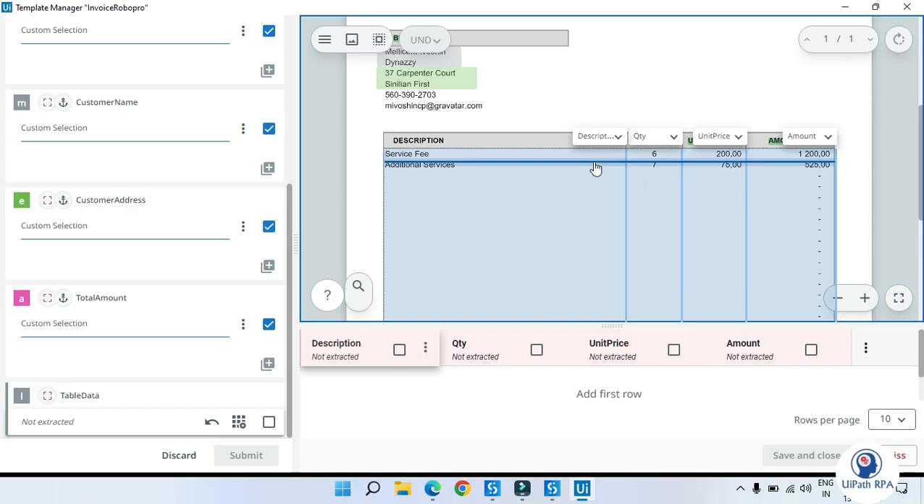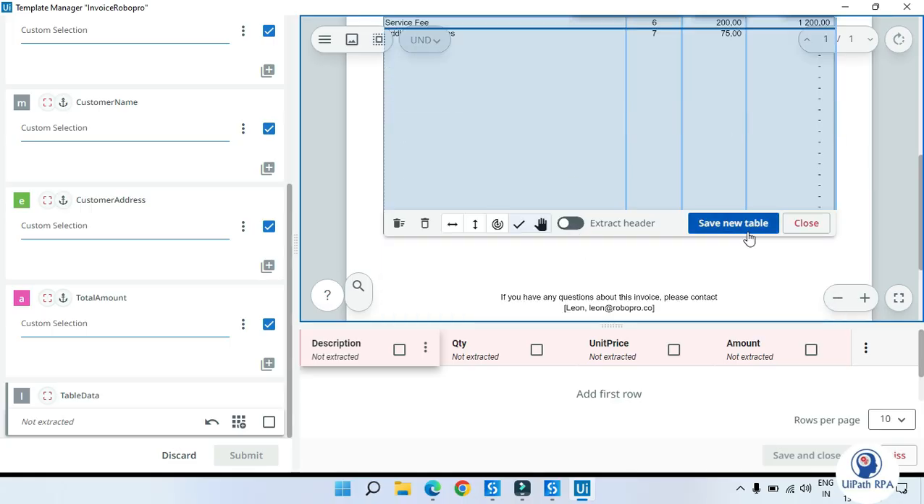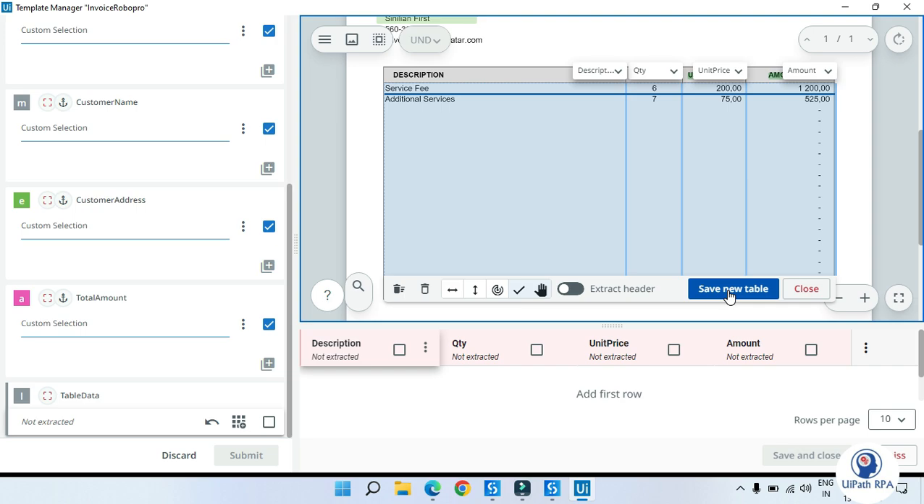This horizontal line is overlapping the second row. So you can move this a little bit up so that we can separate the first row and the second row, like that. Now we are ready to extract, right? So what we can do after that, you can click on save new table.